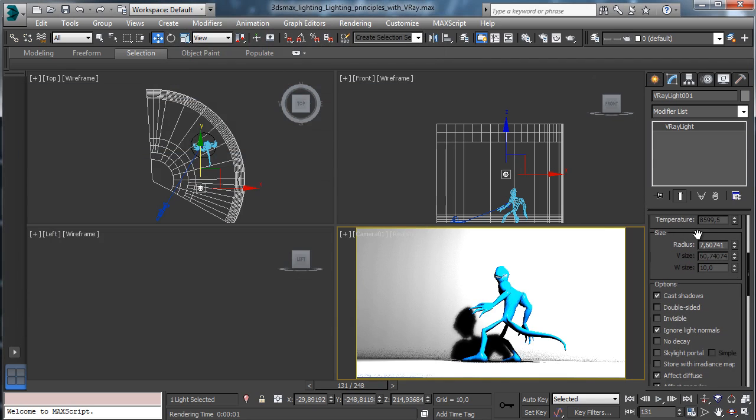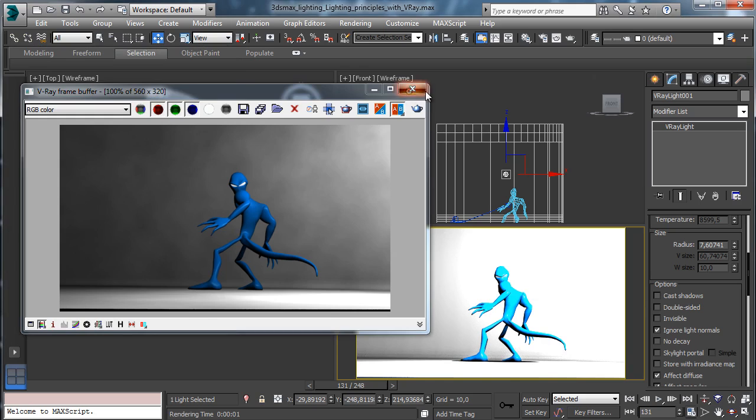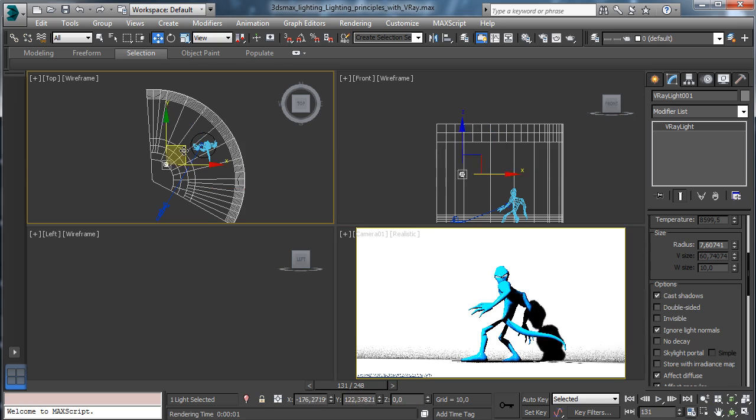Nice. Let's go back again to a neutral lighting. We have some options that are really similar to the options we have for the normal lights in 3ds Max, and we're talking about the cast shadows. In this way, we decide to have the shadows or to have no shadows cast by the light. Another interesting option: for the moment, we are not talking about the double-sided option because it's useful just for the planar light.